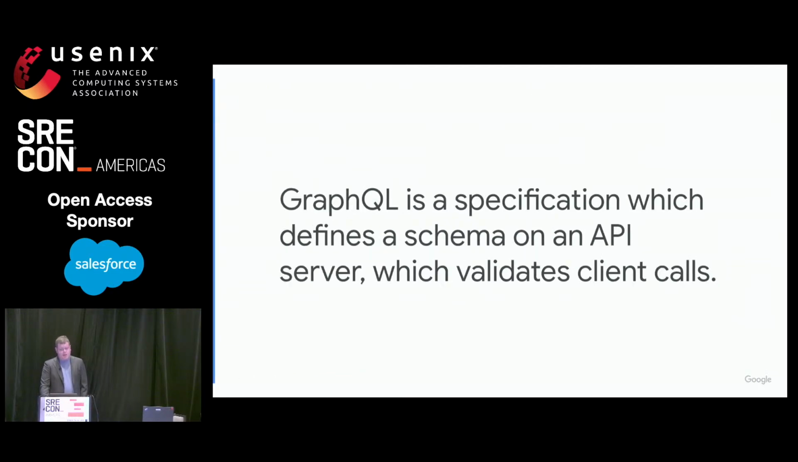Another definition I came across and then reworded, and have spent a lot of time thinking about, which I think gets closer, is: GraphQL is a specification which defines a schema on an API server which validates client calls. For people who have worked with systems where you may have to distribute a schema to a client, this is slightly different, where the server controls the schema entirely.